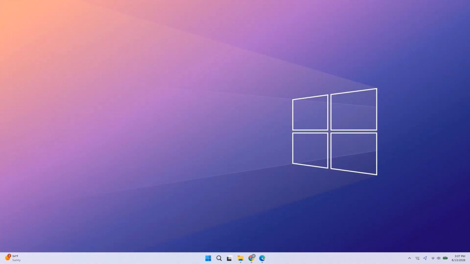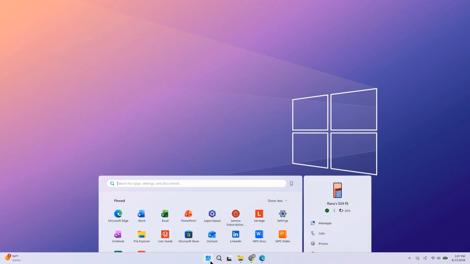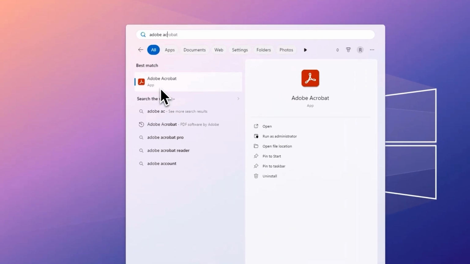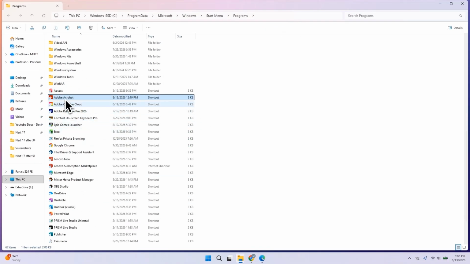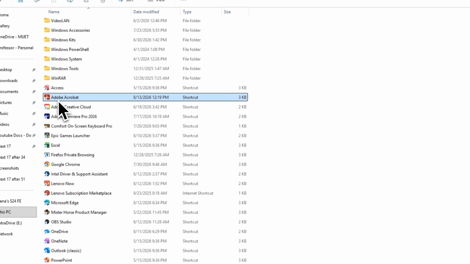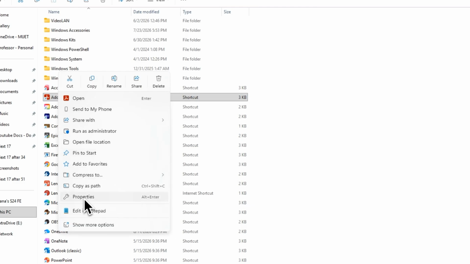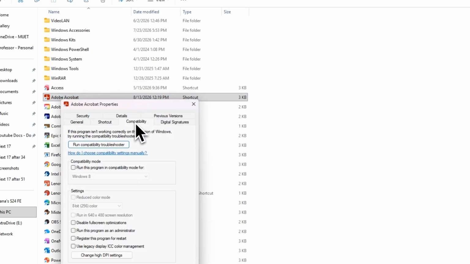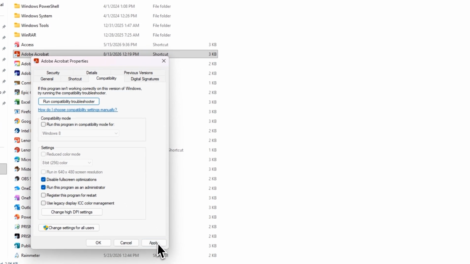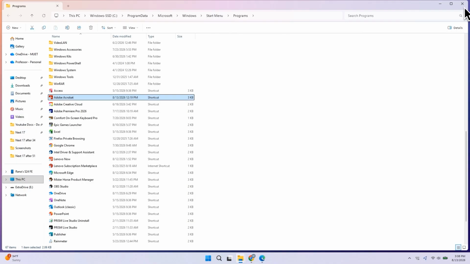If the problem remains, open the Start menu, search for Adobe Acrobat, and right-click the application. Select Open File Location. In the folder that opens, right-click Adobe Acrobat and choose Properties. Go to the Compatibility tab and enable Disable Full Screen Optimizations. Also enable Run this program as an administrator. Click Apply, then select OK.